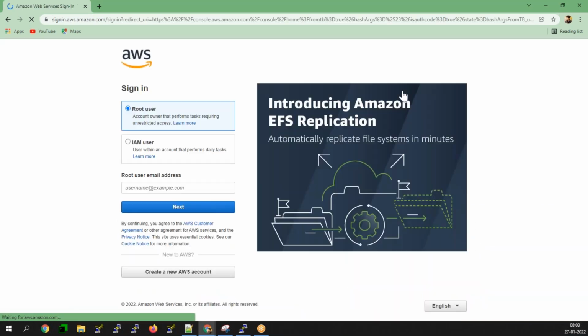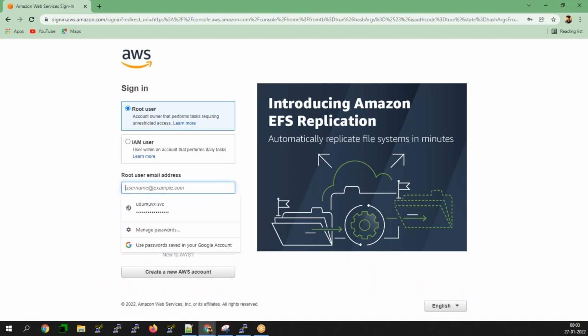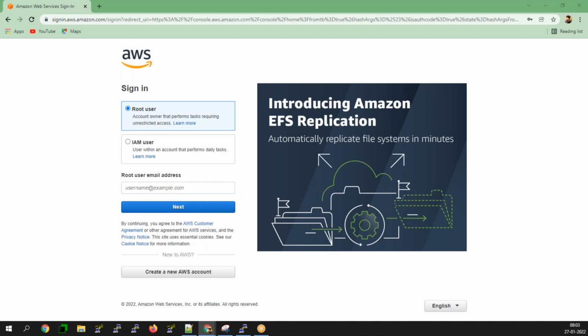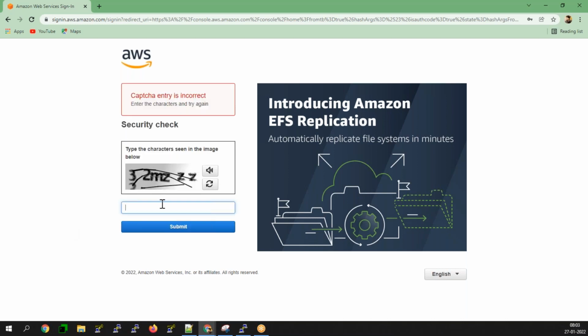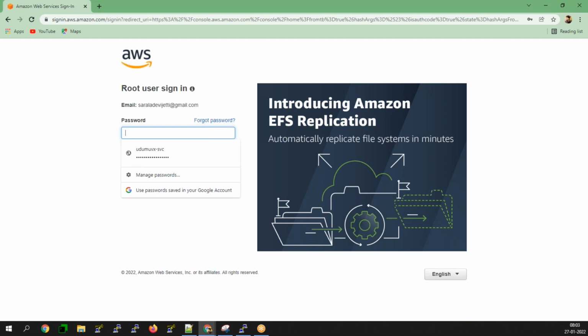EIP, elastic IP address. So what is the purpose of an elastic IP address and what does it do? And why should we use the elastic IP address? And what are the limitations here? These things are going to be discussed here. So we'll see how it's going to happen.